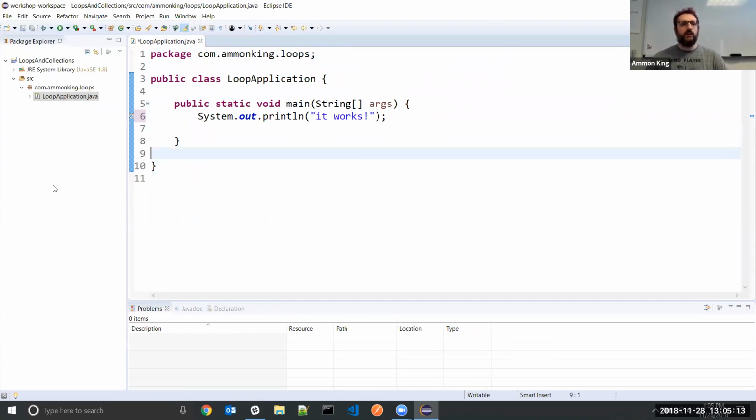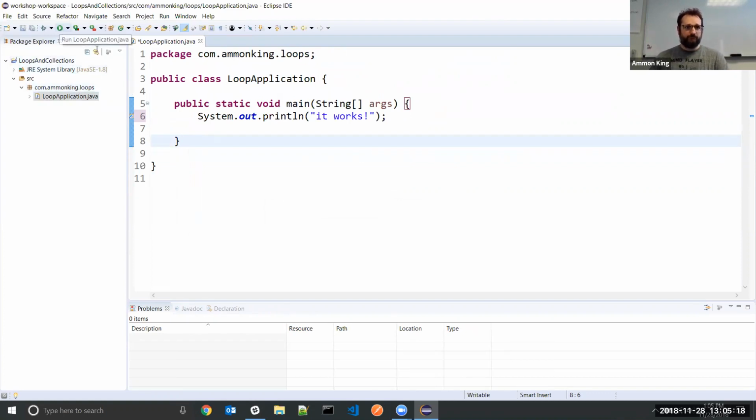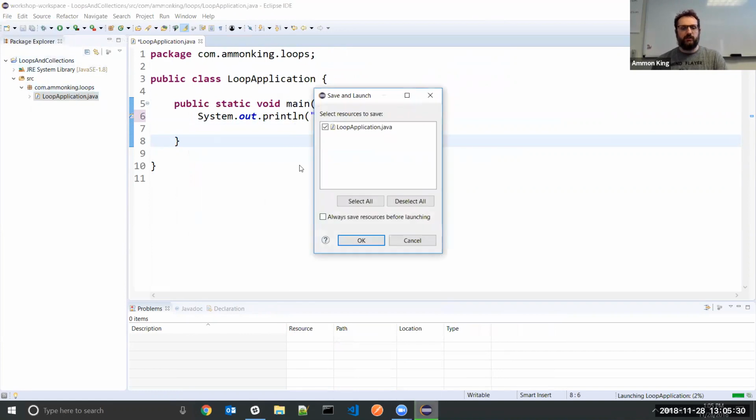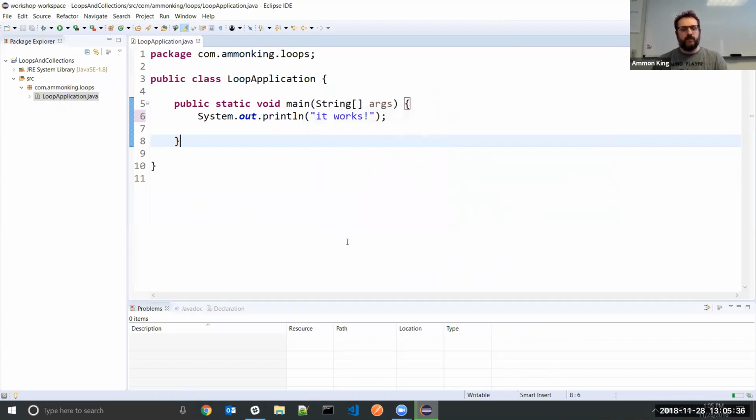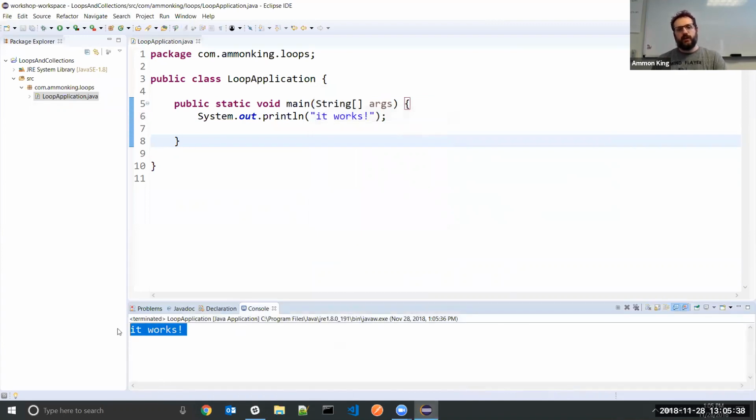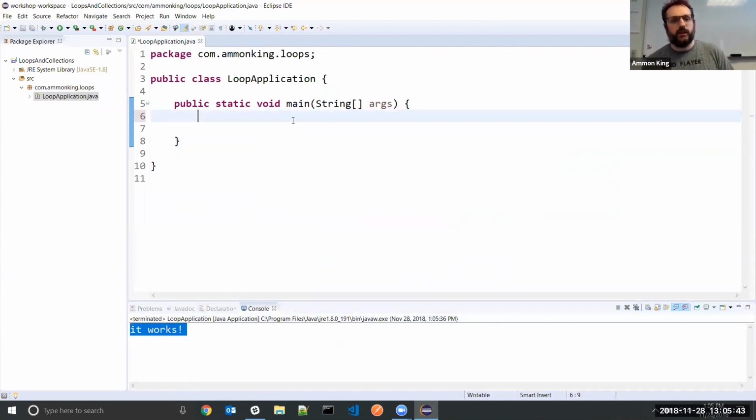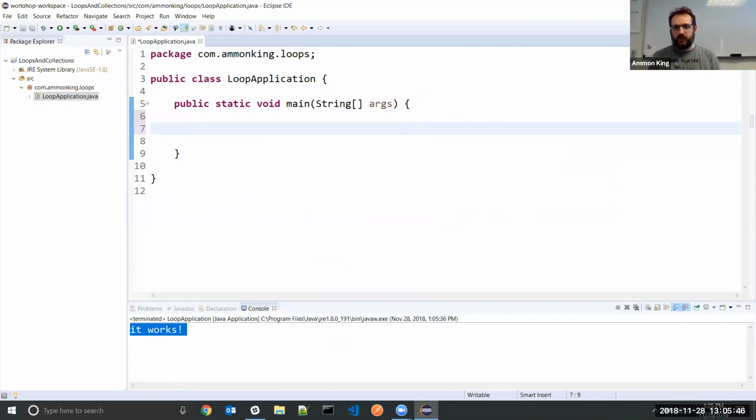Then I want to run this guy. Since this is the only project I have loaded up in Eclipse, I could press the play button. If I have more than one project, typically I want to get as close as possible to static void main for my project. And I can even right click on it and say Run As Java Application. It'll ask me to save because I haven't saved my file yet. Okay. Down in the console, I get "it works." My project works. Getting set up in a Java project is pretty easy and just a couple steps to get going.